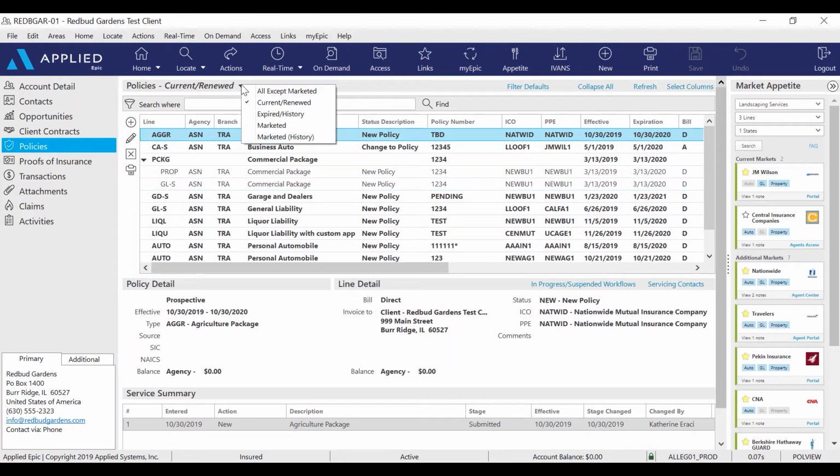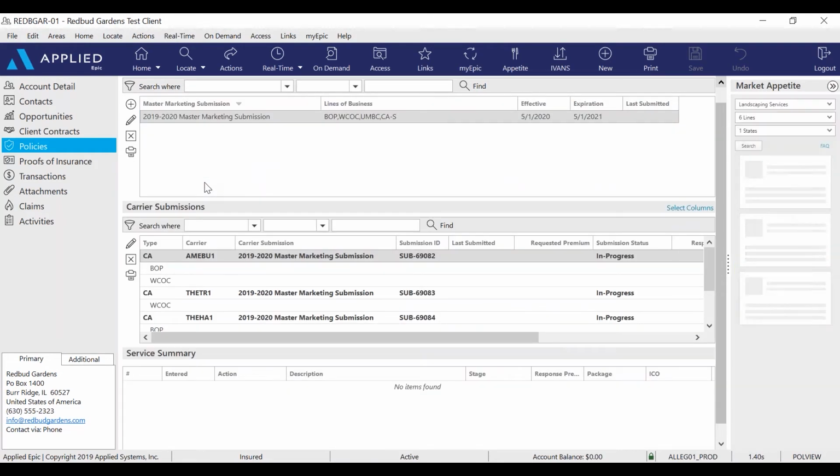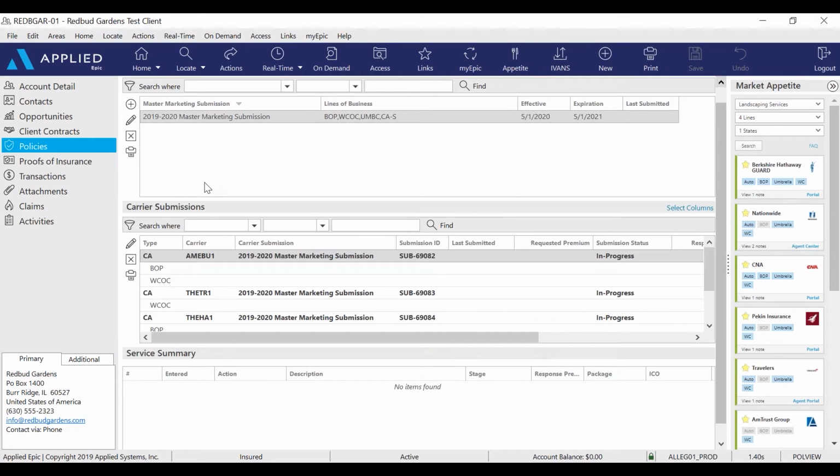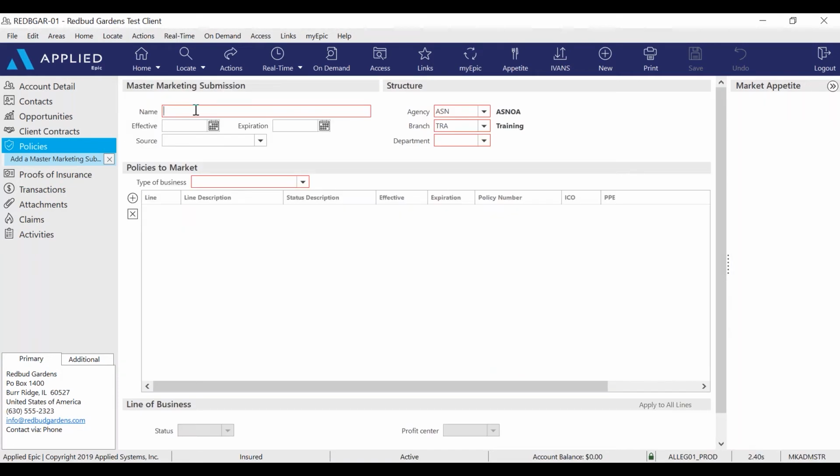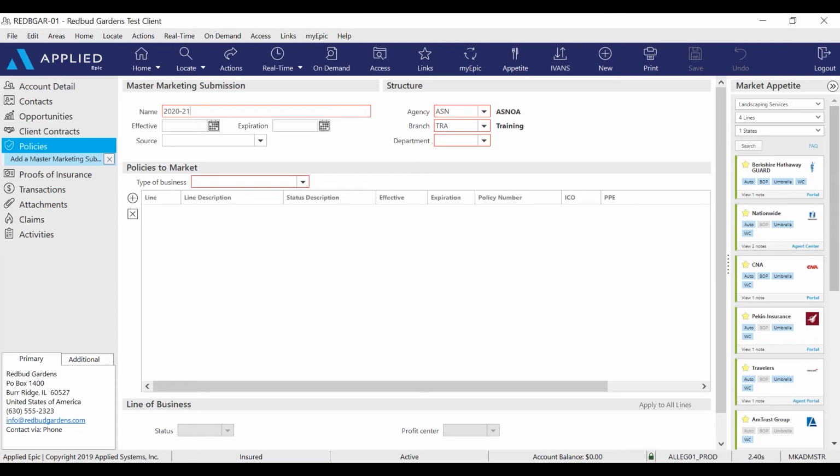What I want you to do is to complete your master marketing submission over here in the marketed area. It's a safe place to just go off of current renewed, add the marketing submission and the lines of business that you want to quote, and then you can decide where you're going to send that information. Maybe you're going to send part of it to one carrier and all the applications to another carrier. So let me just show you. What you simply do is create a master marketing submission, and you call it the 2020 to 2021. You indicate the dates of coverage that you want, and you can indicate the source too.